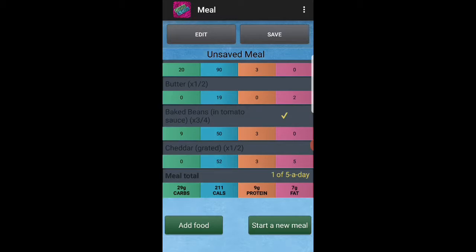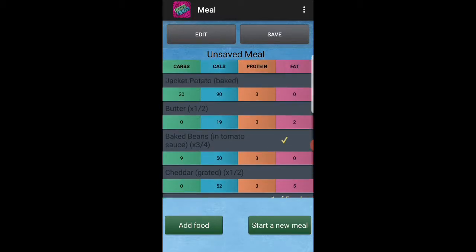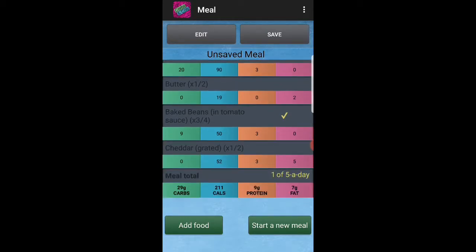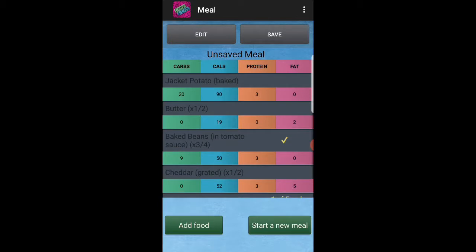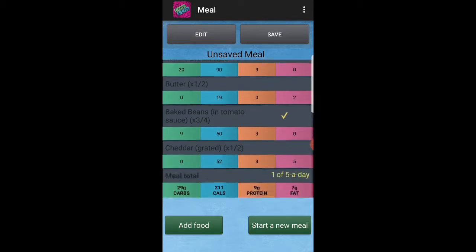Obviously, this is only approximate, because different brands of butter have different amounts of fat in. Cheddar cheese, there are probably loads of different varieties that have different amounts of fat. But actually it's impractical to weigh every single thing out of your cupboard and work out the fat content of it, especially if you're trying to wean your baby and get used to giving him different foods. So that's really good. You can save the meal in case you want to use it again later.